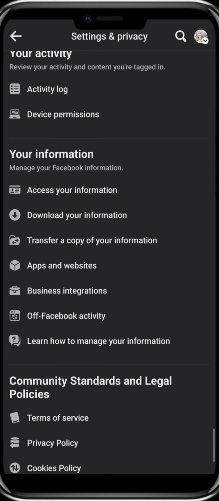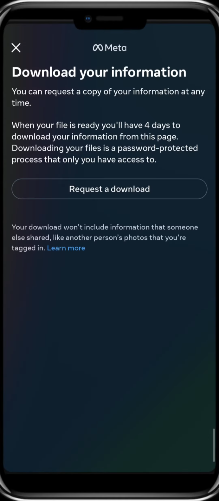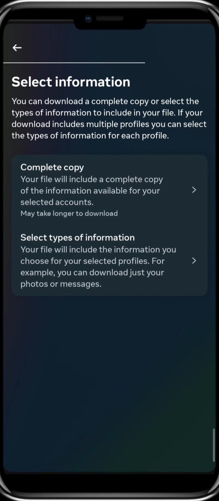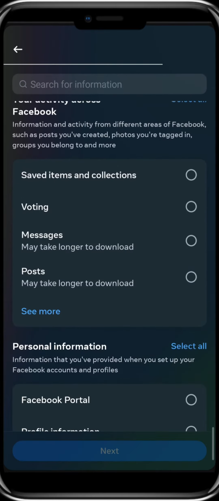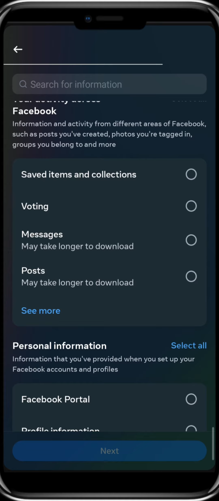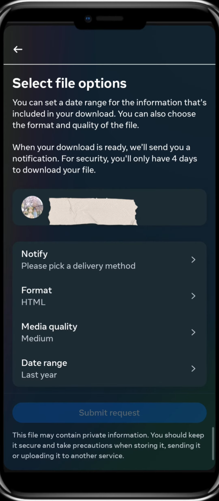After that, click on Download Your Information. Click on Request to Download, and then click on the second option because you want to selectively only download your messages. After you've done that, you can scroll a bit and then you can see that there is a messages option. You click on it, press on next, and then you select a delivery method.